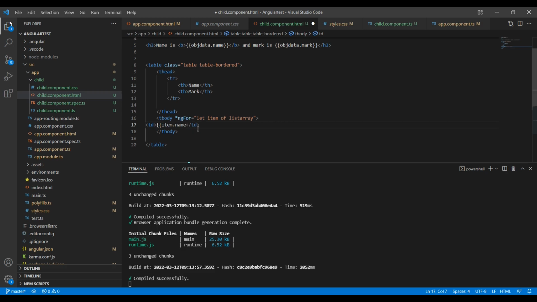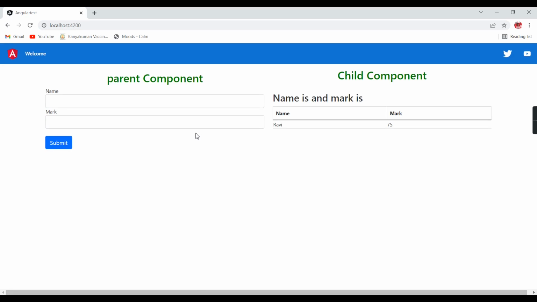So first one is item.name. Here we need to use the interpolation concept. So let me include one more column, mark. I think we are good. Okay, see the table. We have two fields: one is Ravi and another is mark, 75. Now, using this name and mark, I'm going to pass the values. So whatever values I'm passing, they get added to the particular list.